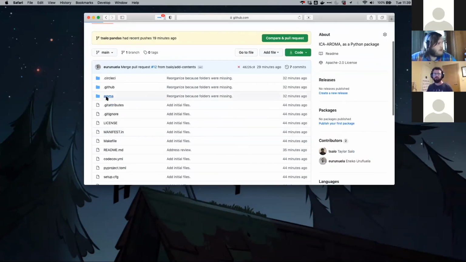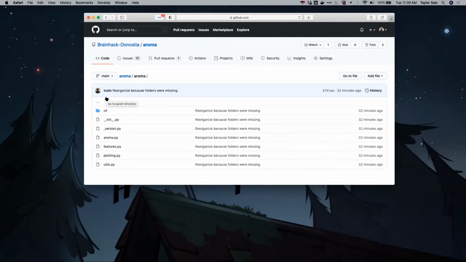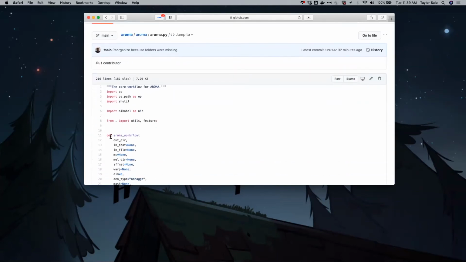All right, so the Aroma code. ICA-AROMA is, as I mentioned before, a very useful tool, and a very simple tool for just running ICA and classifying components as motion or noise. What it uses for that is a series of features that it extracts from the ICA component maps, the ICA component time series, motion parameters, and the power spectra of the ICA components.